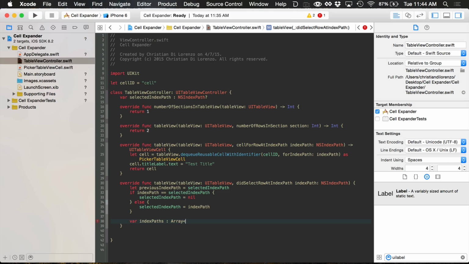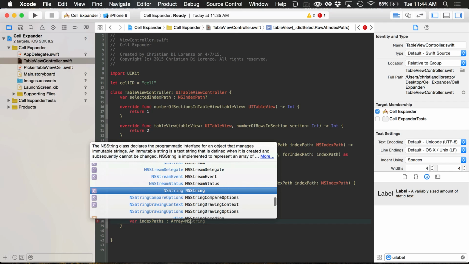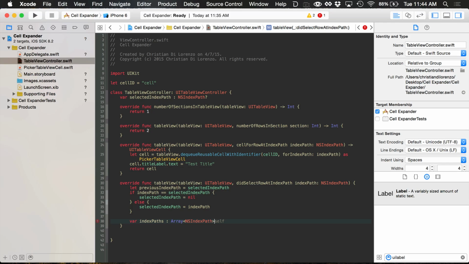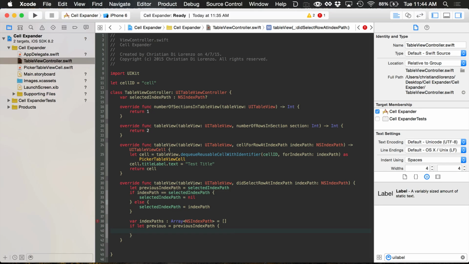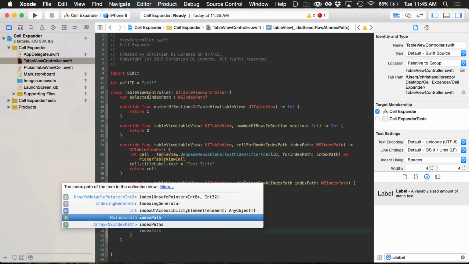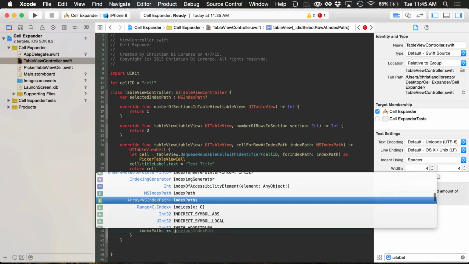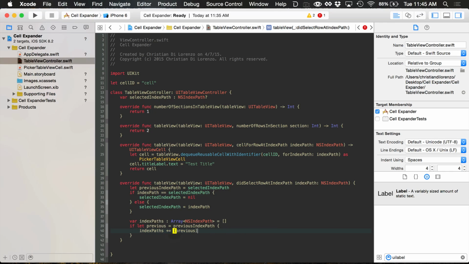So this index path thing is going to be an array of these index paths, and we'll initialize it to an empty array. And so then we're going to use explicit optional unwrapping. So we're going to say the previous index path. So we're going to set this to be previous index path. So that's going to unwrap it. And so then we'll just add that to the index path as long as the previous one exists. Because, you know, when you're first coming in here, there's not going to be a previous. So we only want to add it if it actually exists. And we'll do the same thing with the current selected index path. So add that.